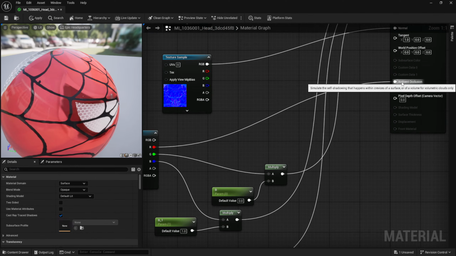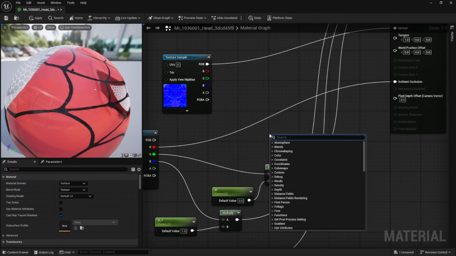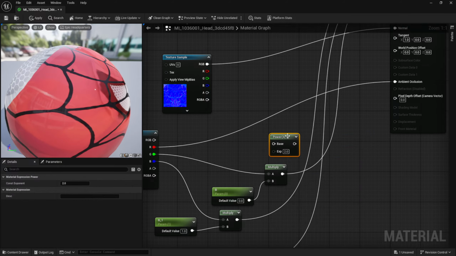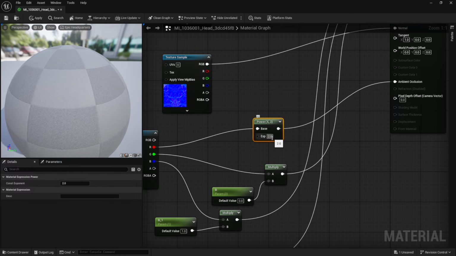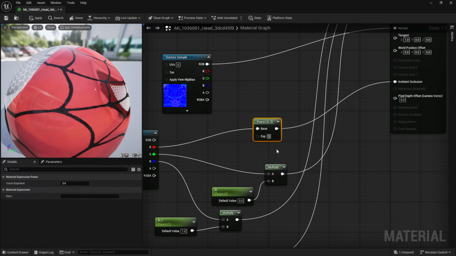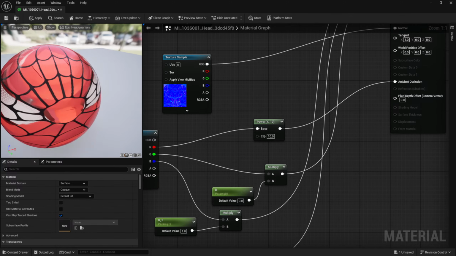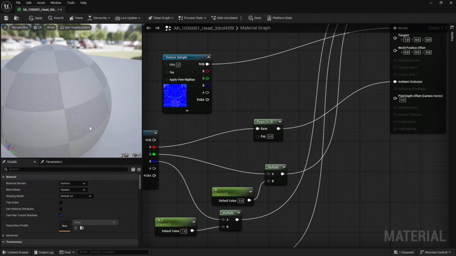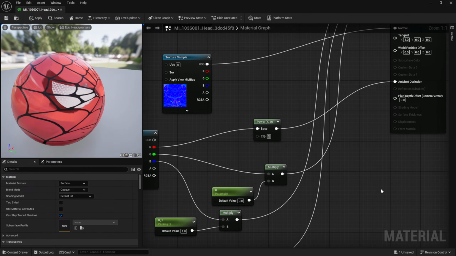Red controls ambient occlusion, and for controlling ambient occlusion, the multiply node will not work, instead use the power node. Just right click here and search power, connect this red channel to the base, and then connect this to ambient occlusion. It already comes with a value. You can increase this power, suppose I make it 10, and you can see the model has become darker. Suppose I make it 0, the model becomes a little bit brighter. By default it is 1.